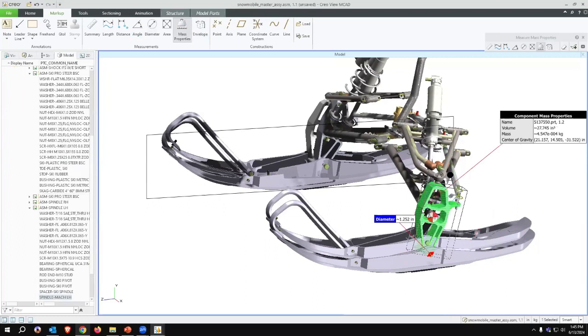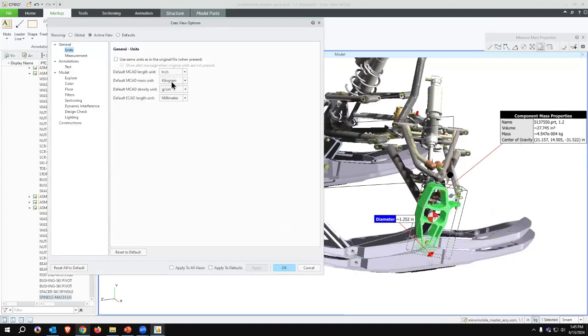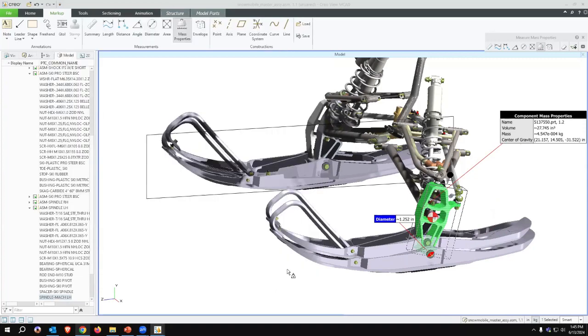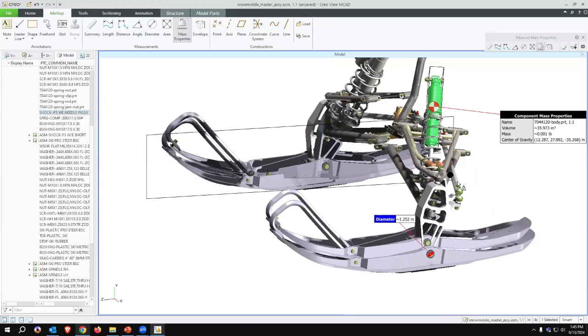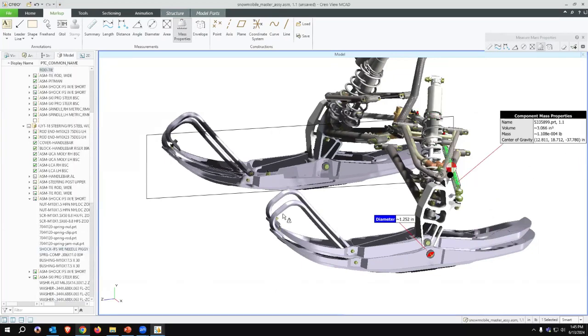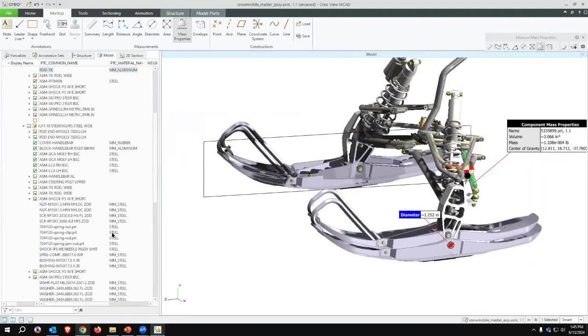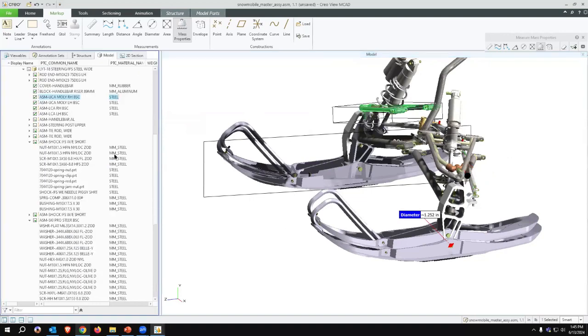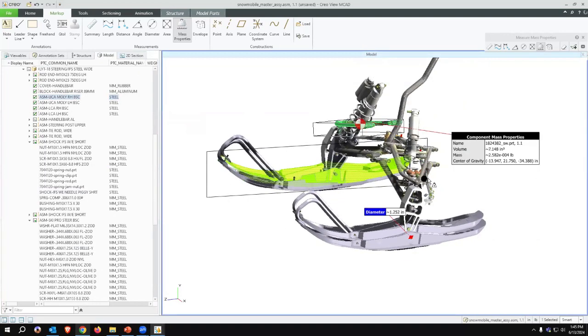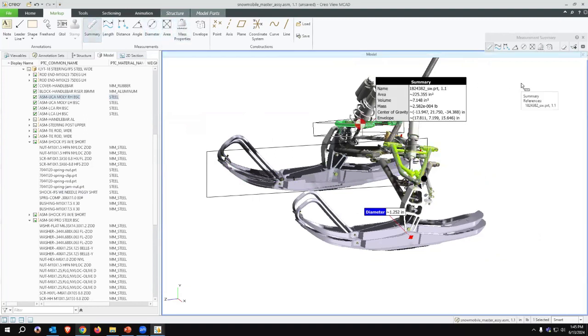For example, this component here. And again, I'm going to change it to a unit that I might be more familiar with. Now, I don't know if any of these have assigned material properties, but some of them might give me information, especially the ones that have materials assigned to them. That's component properties.